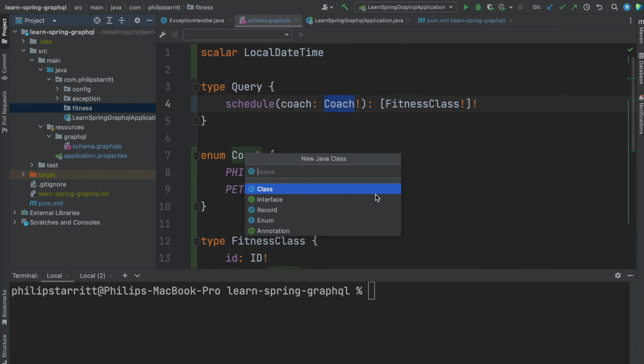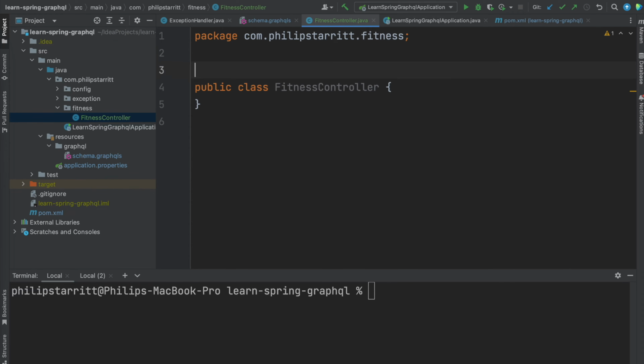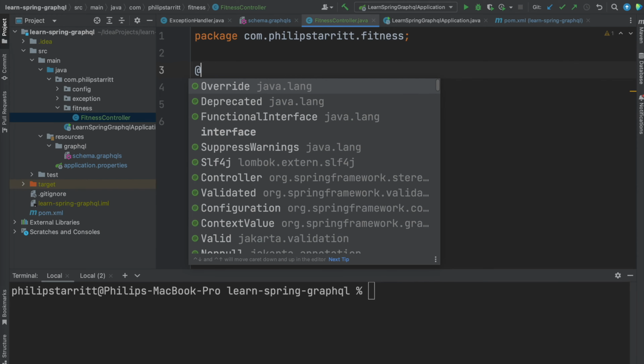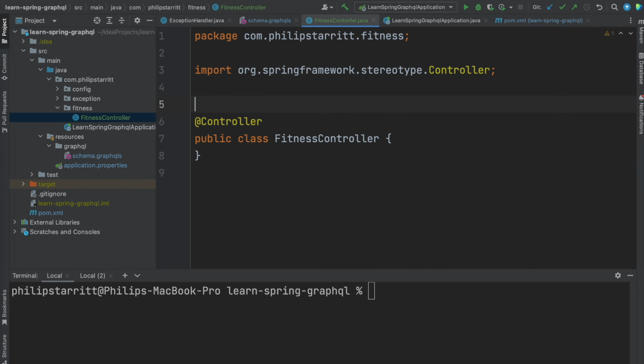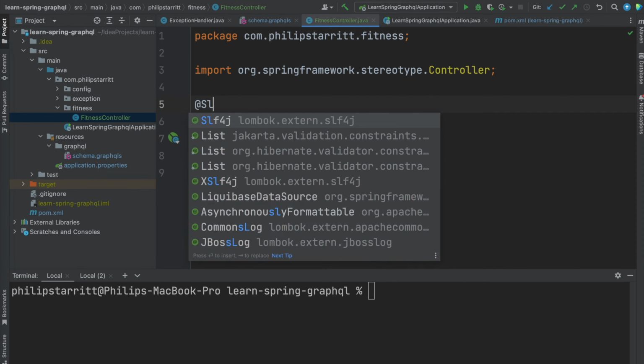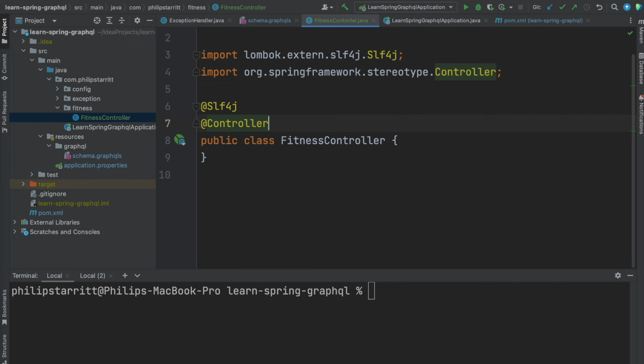So let's, again, pure example, let's just create a fitness controller. Inside here, what we want to do is go ahead and mark it as a controller within Spring Boot. So it means it'll get picked up and it'll expose the endpoints. We also want to bring in a logger. And yeah, that should be enough for now. Let's go and actually write our methods.